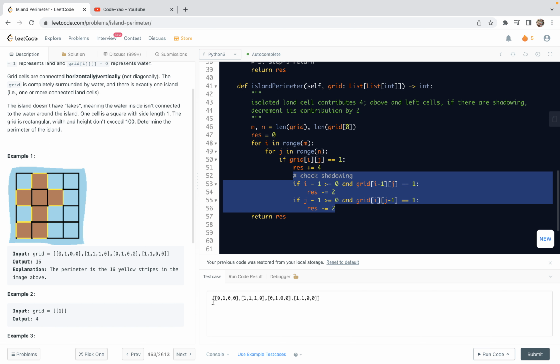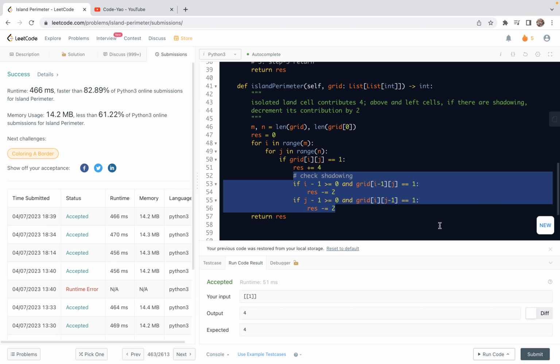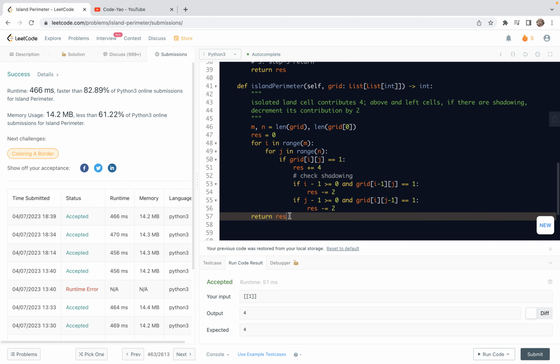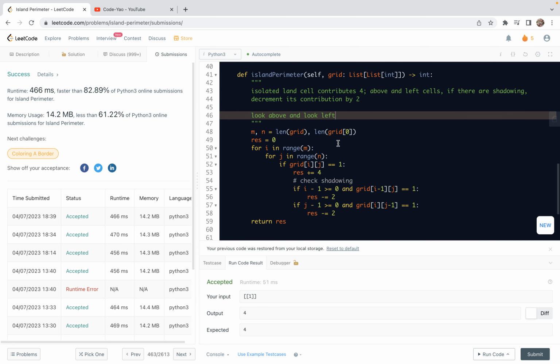Now let's check. Yeah, now let's look at the generic case. Yeah, it passes all the cases. So here, let me make a comment. In this one, I look above and look left. Actually, we can look below and look to the right.